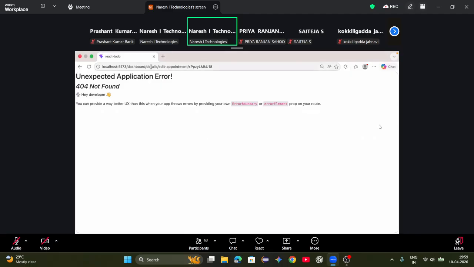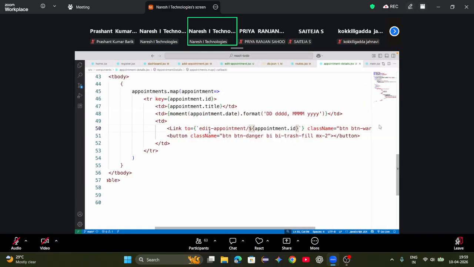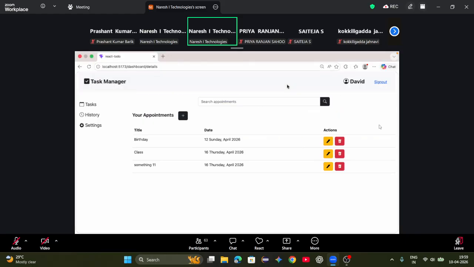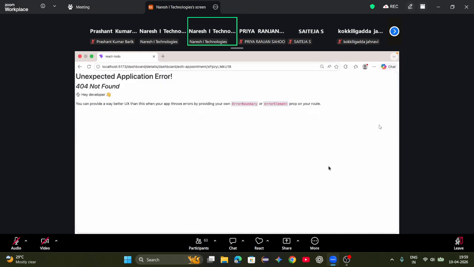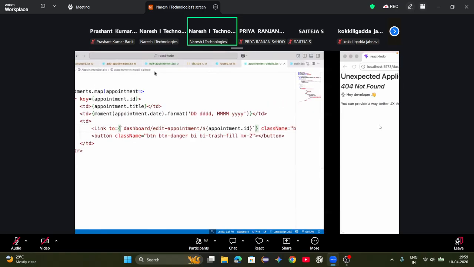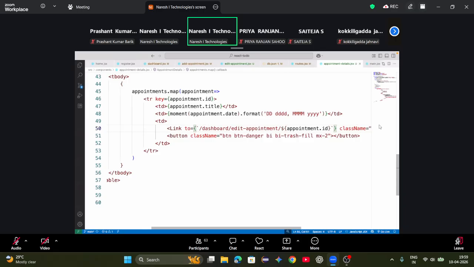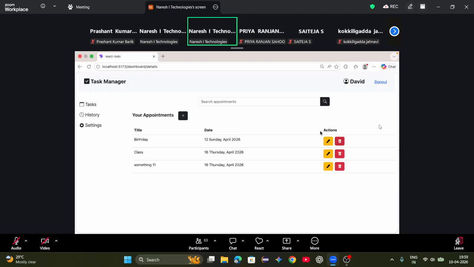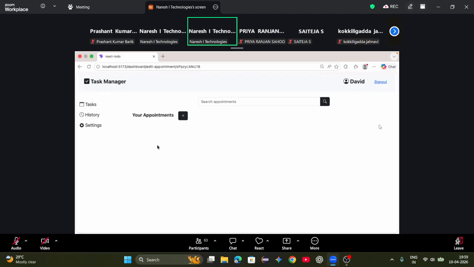I think it is added to details. Okay, then we will use dashboard slash edit appointment. That's fine. Now from the details, when I click on this edit, then it should get me to the edit. We have to mention the relative or absolute path correctly. Now when I click on edit, the edit screen will come.